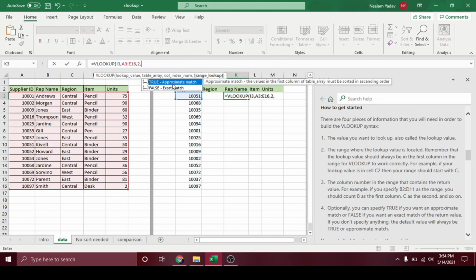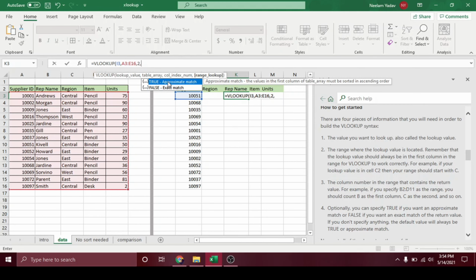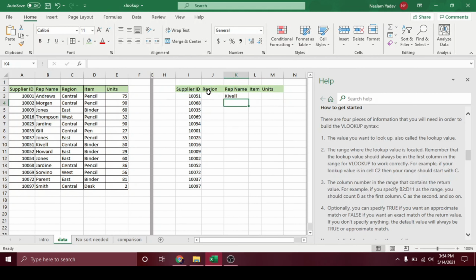The last input that we can give is whether we want to search for an approximate match or exact match. So in VLOOKUP, the default value for this is true, that is approximate match, but I want exact match, so I'll give exact match here. So this is it. I got Kevil, which is there in 10051.